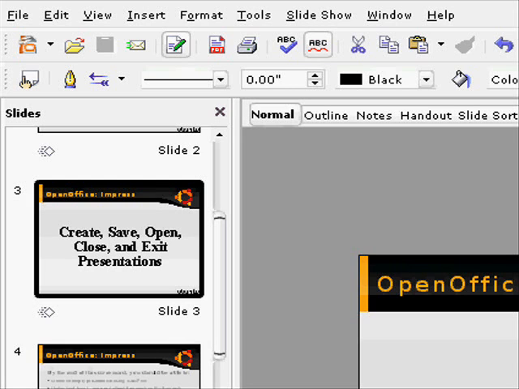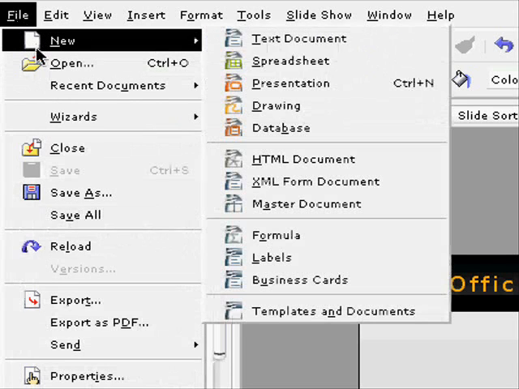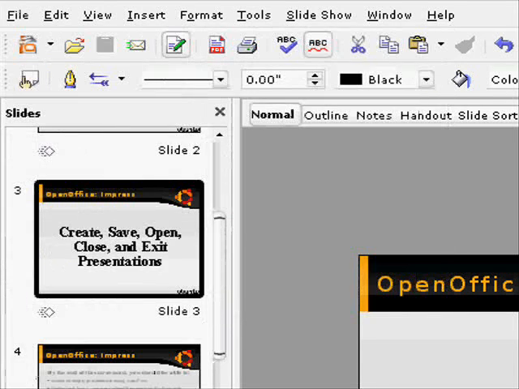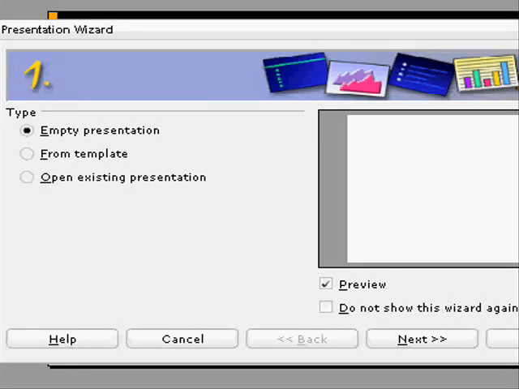To create a new file, just go to File, New, Presentation, or just press Ctrl N. After selecting New, you will see the presentation wizard window. From here, you will have three options. You can either open an existing presentation, or you can open an existing template, or you can open an empty presentation. We will go through this one at a time. First, let's choose the empty presentation. Just click Next.